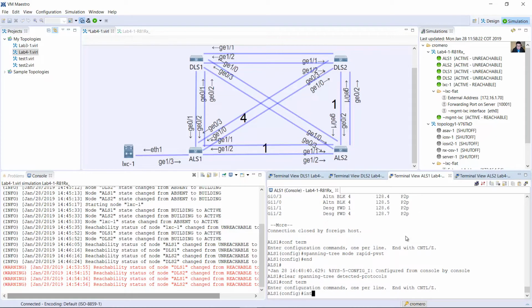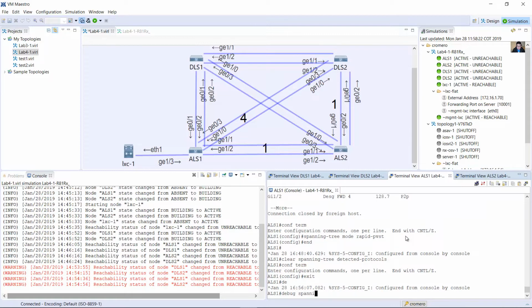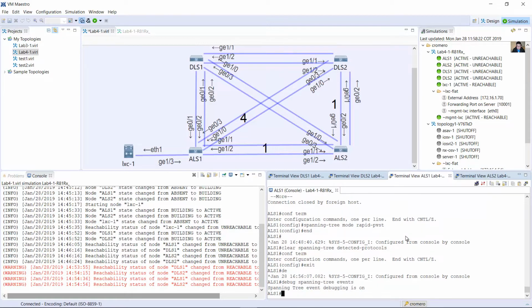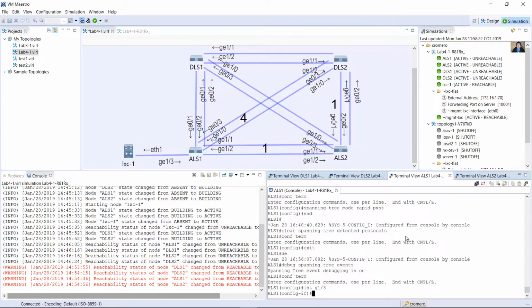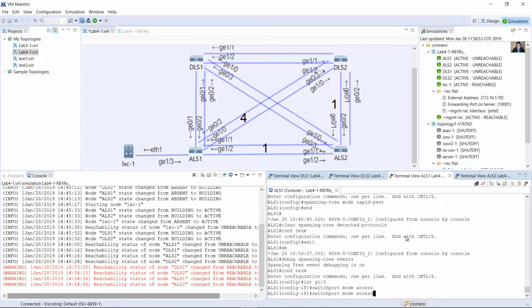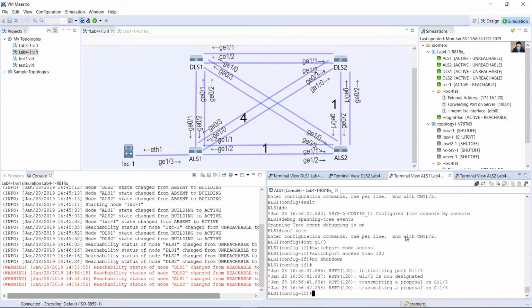Configure terminal, then exit, debug spanning-tree events. Okay, configure terminal, interface gigabit 1/3. Set this interface to access mode, switchport mode access, and assign it to VLAN 120, switchport access vlan 120. Then now shutdown. Okay.